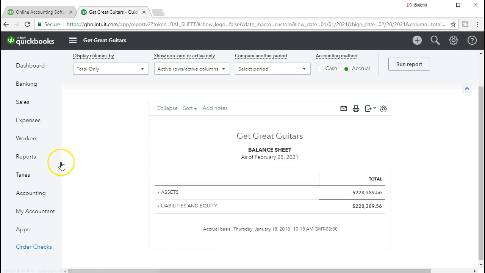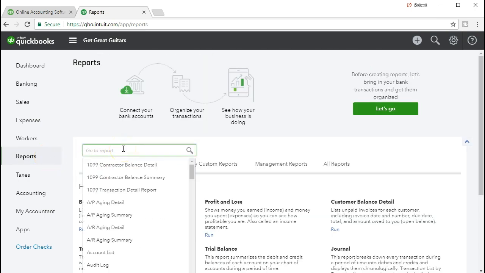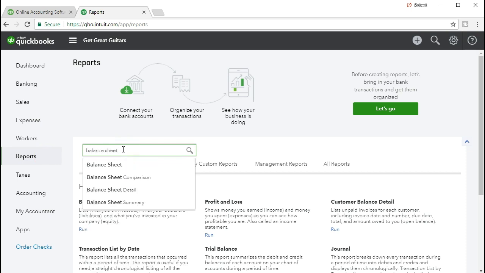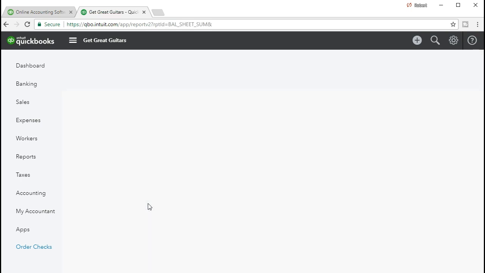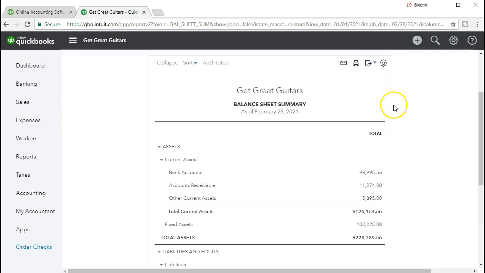So to do that, we're going to go back to the reports on the left side. We're going to type in here balance sheet one more time, and look at the options we have. One of those options will be the summary balance sheet. So we want the summary balance sheet, and we're going to select that item, and we will change those date ranges one more time. This is going to be 01/01/21 to 02/28/21. That's January 1st, 2021 to February 28th, 2021, and we will run that report.